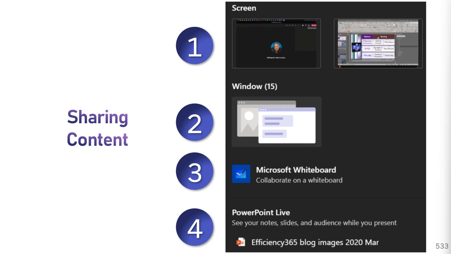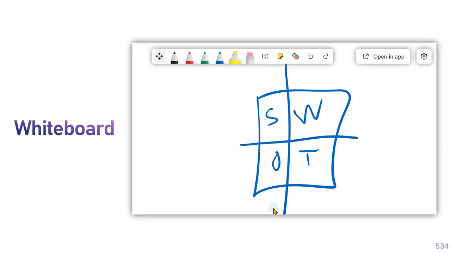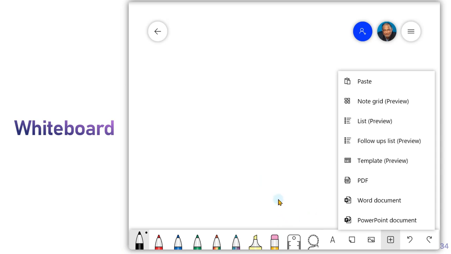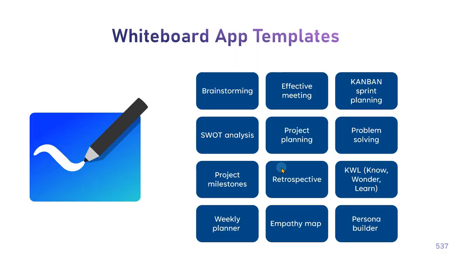In fact, it's available as a separate app as well. And when you go to the whiteboard, you don't need a special stylus or touchscreen. You can just use keyboard and mouse. The bigger part is, everyone who is in the meeting can collaborate on that whiteboard from wherever they are. So this works on browser version of Teams, desktop version of Teams, as well as mobile version of Teams. And it has many amazing capabilities. It also works just by scribbling on the mobile as well. No stylus required. And it has amazing templates for the most common reasons why we use whiteboard, including these.